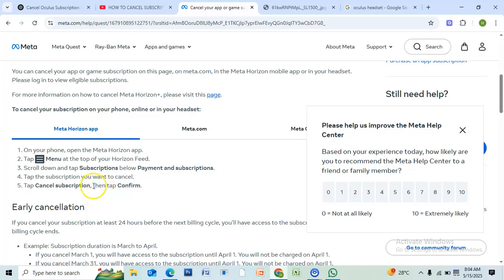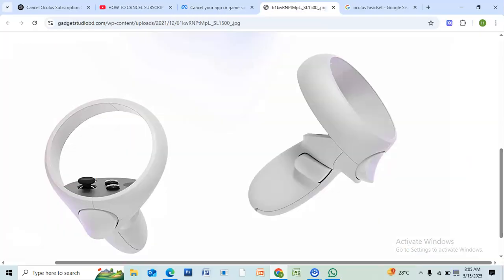Finally, tap Cancel Subscription and then confirm your choice. You might be asked to verify your decision, so take a moment to make sure you are ready to proceed. And that's it. You have successfully cancelled your Oculus subscription.